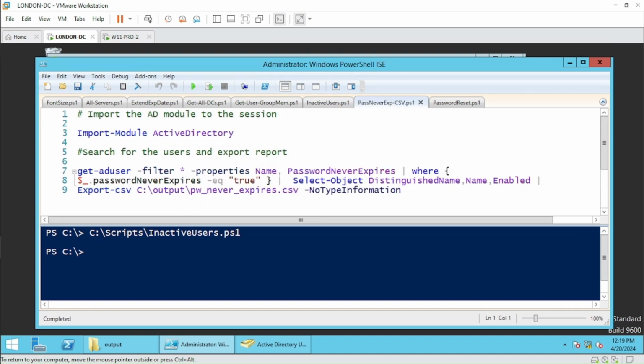Next script is again a very important script. We need to find out all the users whose password never expires. Now in any enterprise we have a lot of service accounts whose passwords are set to never expire. So as an admin we must have a database of all the users, or service accounts, whose passwords never expire. So the output would be over here, output password never expire.csv.